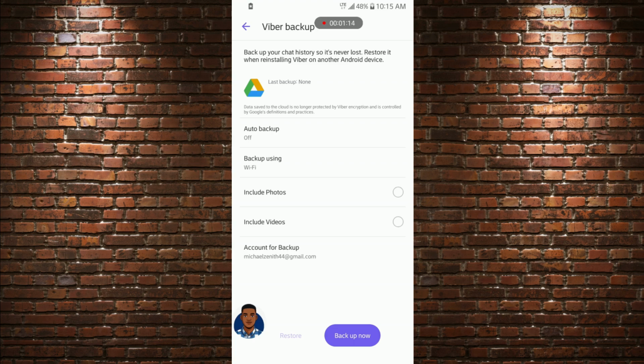So that's it on how you backup. After that, you just tap on Back up now. Something like that. And then you are good to go.